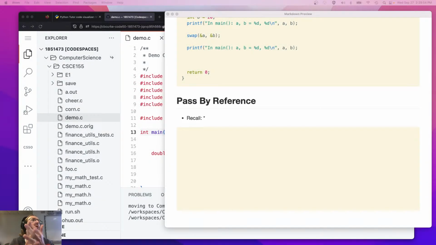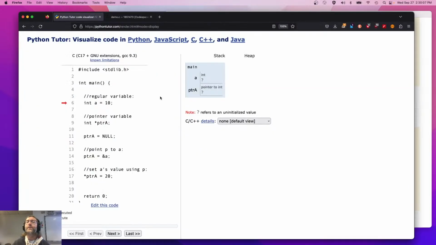All right, so continuing from last time, we'll have a little mini review here of pointers to motivate using pointers in a pass by reference scenario. I've got a code visualization tool, the Python Tutor here, but set up for C. So let's walk through this line by line.